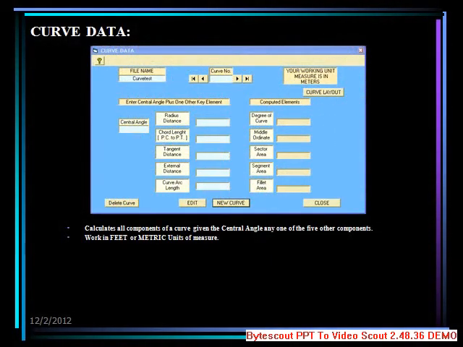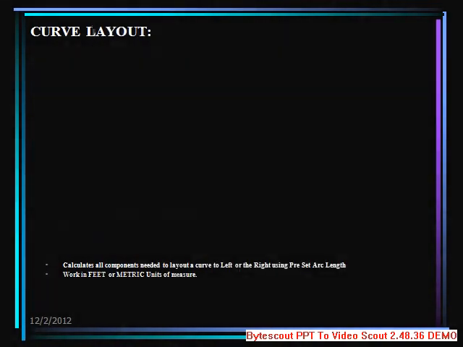Curve data calculates all information of a curve. Enter a central angle and any of the 5 other choices: a radius distance, chord length, tangent distance, external distance, or curve arc length, and it will calculate all the other information.